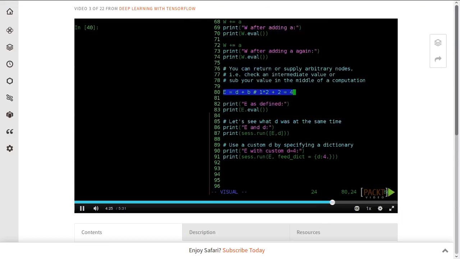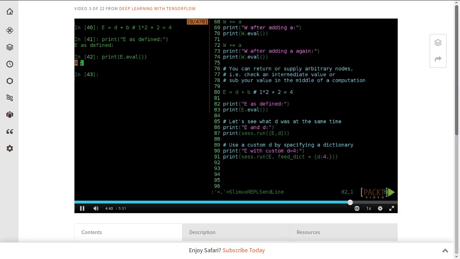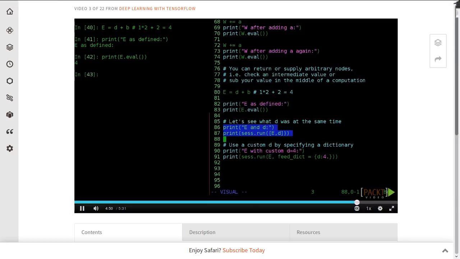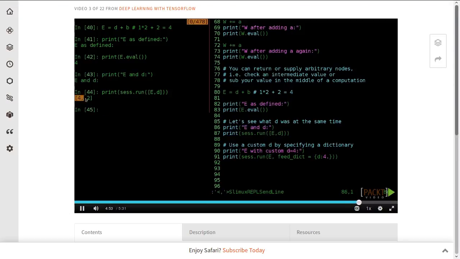You can return or supply arbitrary nodes when doing a TensorFlow computation. Let's define a new node, but also return another node at the same time in a fetch call. First, we define e. Let's take a look at what e starts as. And you can see e is just 4. Now let's learn how you can pass in multiple nodes, e and d, to return multiple values from a sesh.run call. You can see our 2 values here on the left, e being 4 and d being 2.